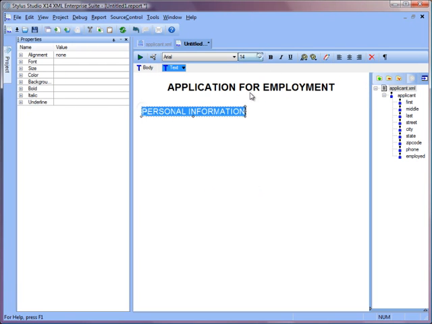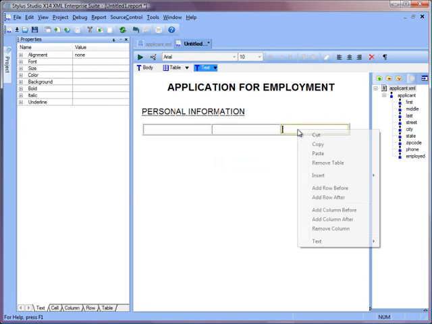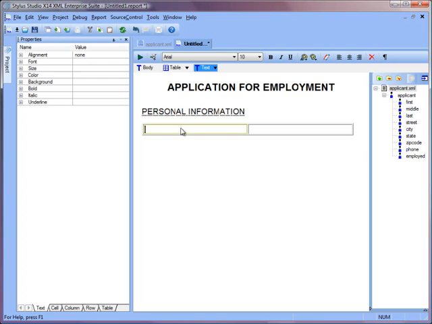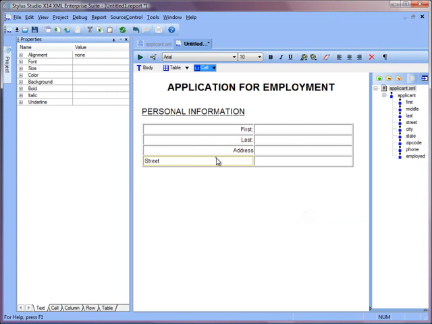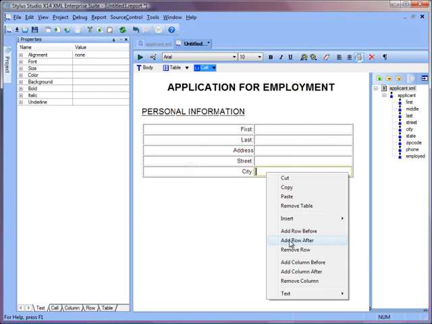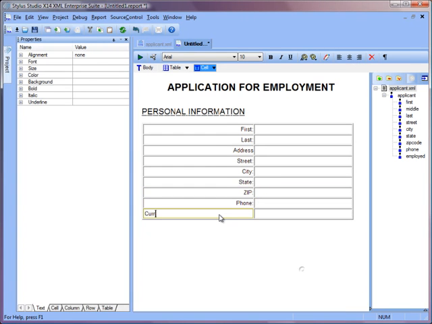For that, we will be using a table with two columns. Here is some basic information we want to capture. We start with first name, then we add rows for last name, street, city, state, zip code, phone number, and if the applicant is currently employed.